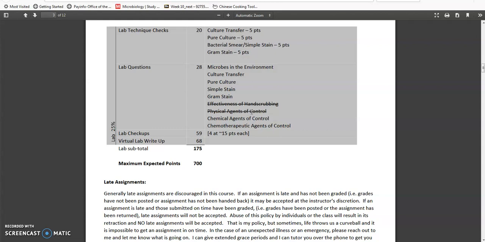You will get the points for those 2 labs during the virtual lab write-up. This is what's replacing your lab report. I'll get to that in just a minute. You do still have lab checkups. You've done lab checkup 1 and 2 by this point. You are going to have lab checkup number 3 and number 4. The dates for that have been updated in this syllabus, so you can kind of follow where that is.